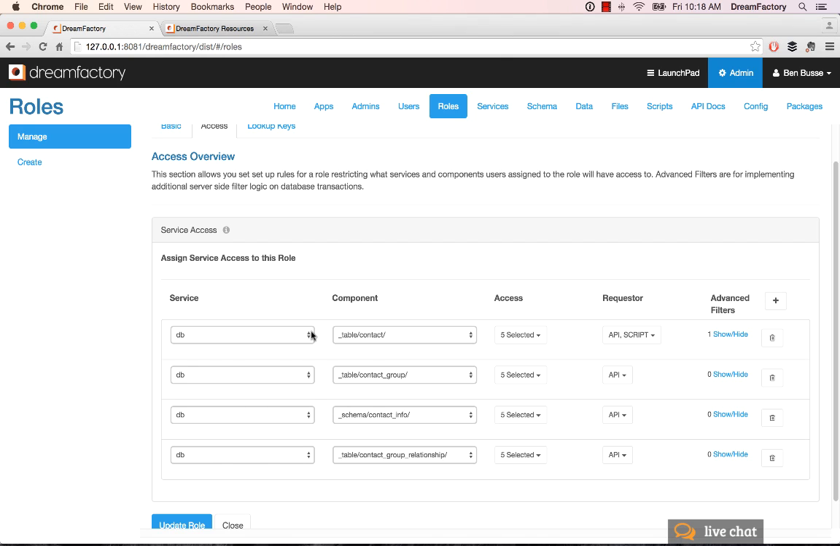So here all of the services are available, and this particular app requires four objects. I grant HTTP access by these verbs, and I specify whether I want API or script access to those. That gives table access to those particular users with that role. Each user can have different roles for each application, so it's very flexible.